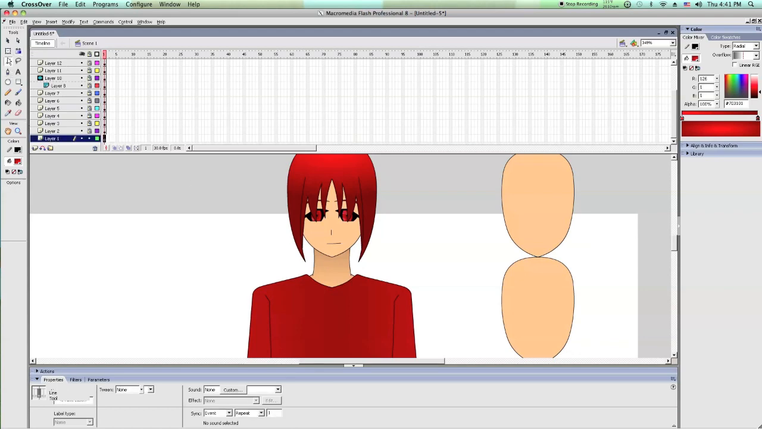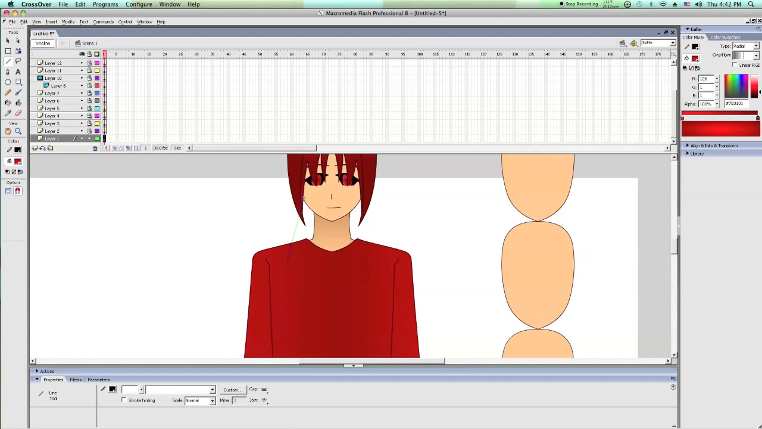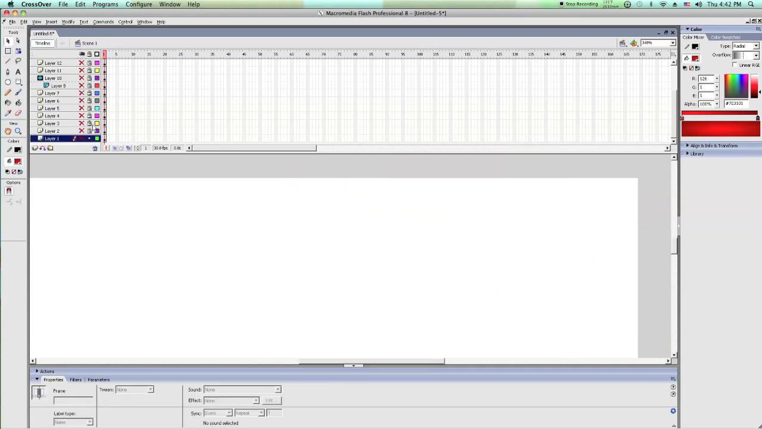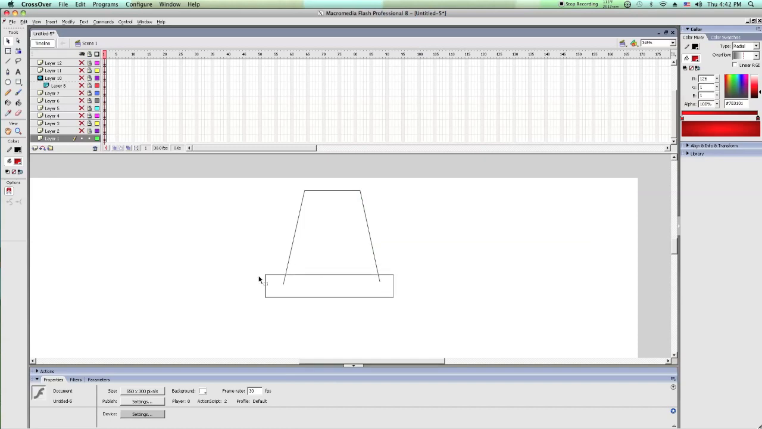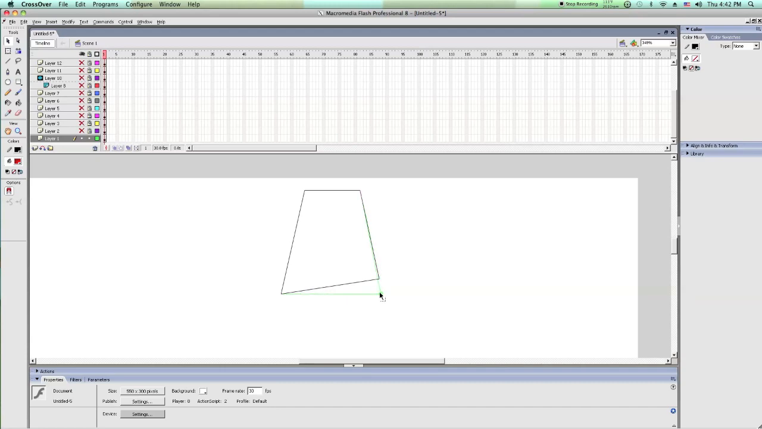Then if you want, you could add some back hair. Back hair is pretty simple if you have a character in my style, because all you gotta do is bring the hair like that. Both go through. Make sure that they're about the same kind of angle. Not exactly the same. Just add the line. Curve the hair a little.